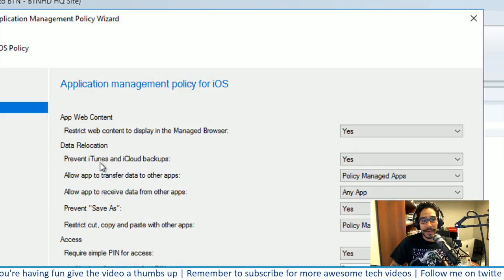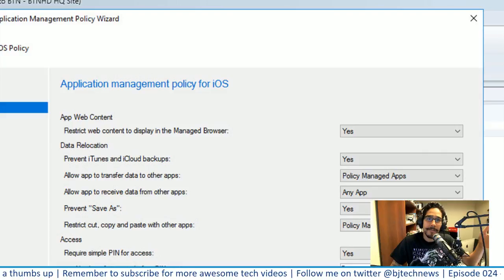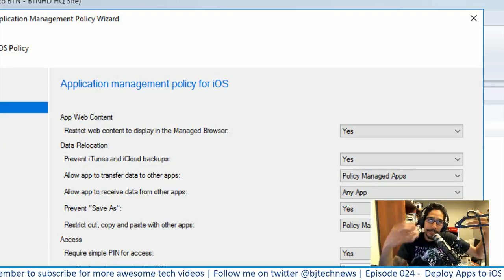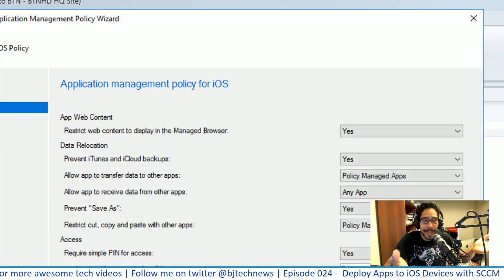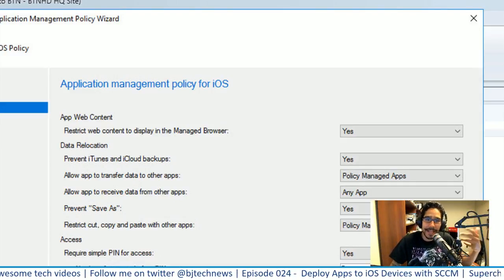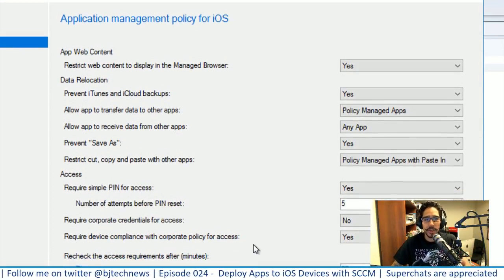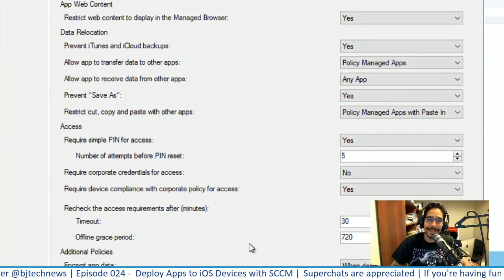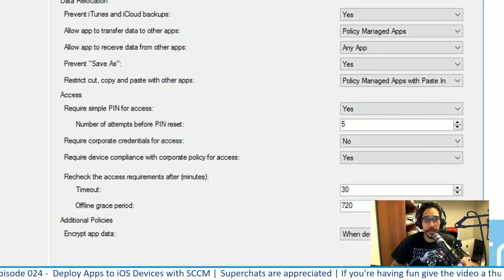You have prevent iTunes and iCloud backups. Yes, that's pretty cool. This is pretty cool because let's say the person has a personal iPhone, right? Or that person is using an iPhone for work-related stuff, and you need to push applications to them. But that data that they're using is very important. You don't want that data to be backed up to the iCloud, right? So there's certain things that you need to go over. Each one, just go over all of them. I can't really tell you what's best, all right? Like by default, the options that they provide you is pretty cool, pretty straightforward.